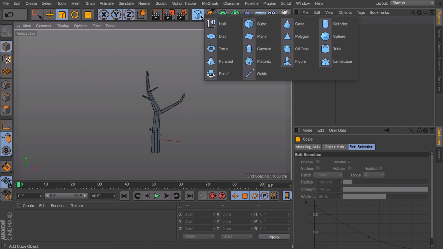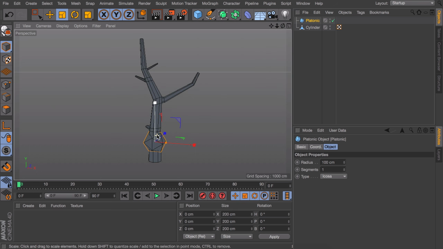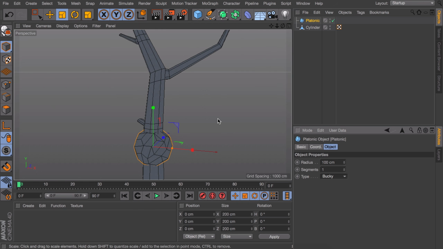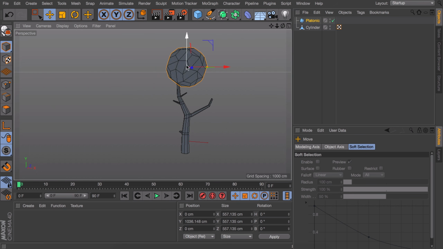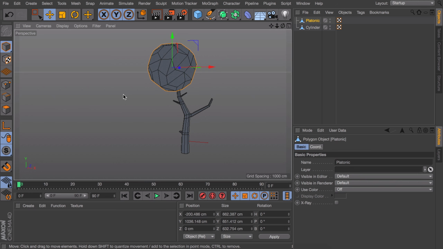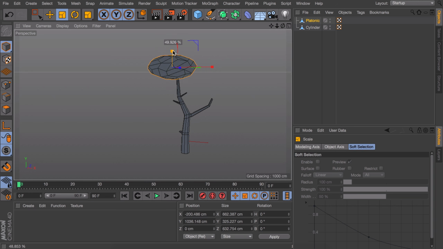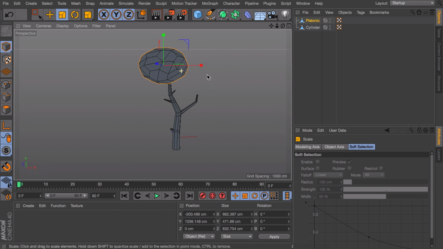So to do this, let's create a new platonic object and set the type to Icosahedron. Scale it and move it roughly so it fits at the top of the tree, and then make the object editable again by pressing C, and now you can scale it down vertically so it isn't as round anymore, it's kind of squished together now.